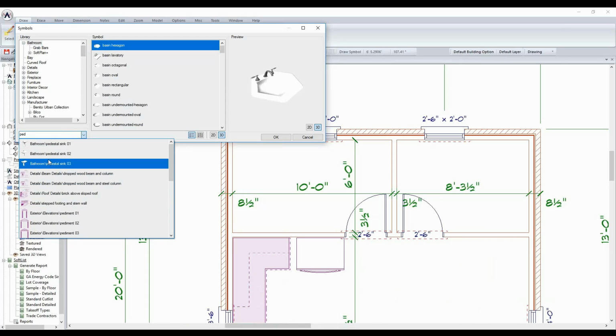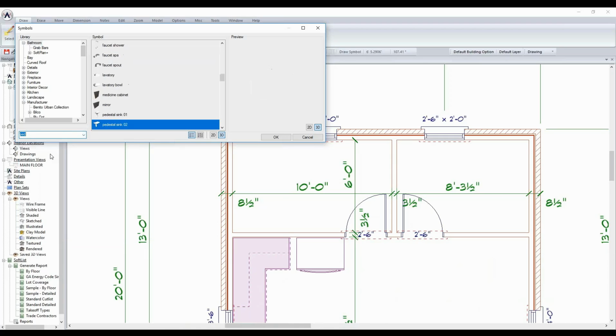You're going to get pediments and stuff because I didn't spell the whole word out, but I can come in here and I can click. Then to draw the symbol, click on the wall, pull away from the wall, and click again. That's all there is to it.